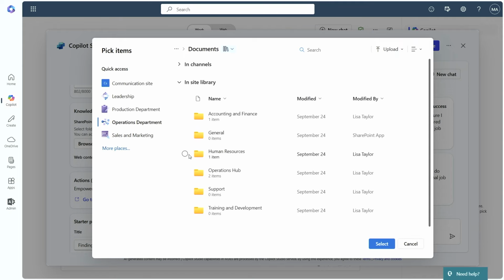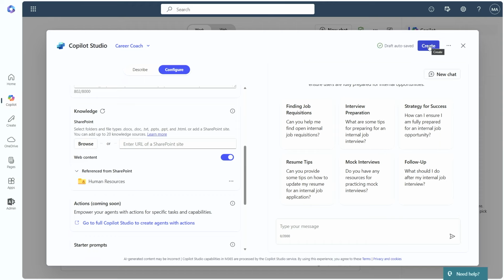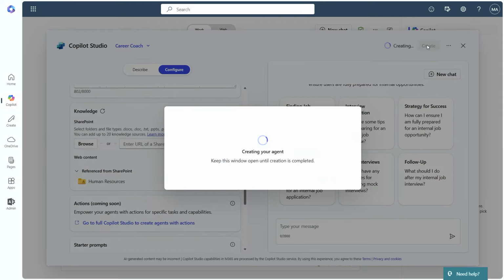And this is a SharePoint document library, and notice I can even select a subfolder inside of this document library, and inside of that, we've got some human resources stuff. And I'm just going to go ahead and say create. Now, what we're doing here is we're actually using a GPT model to wrap this up, so that I give an instruction set in conjunction with some data that this thing is grounded in.